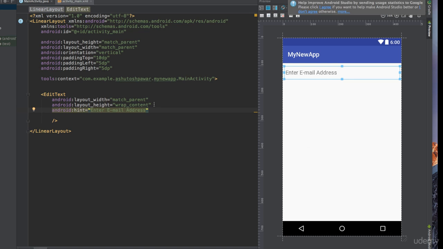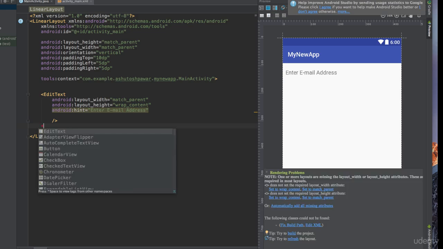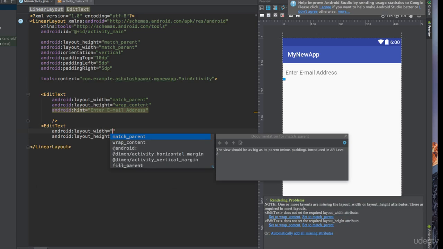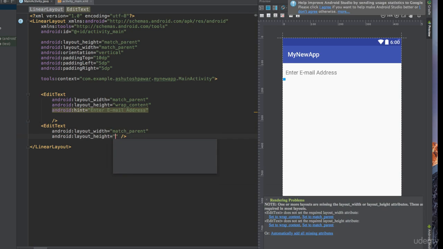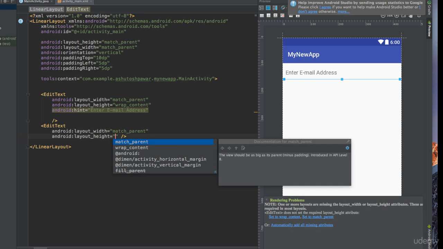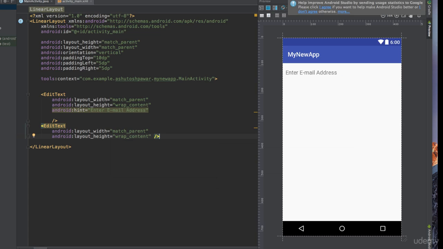And now let's go ahead and design the rest of the elements of this particular layout. Once you have this edit text over here, let's go ahead and add another edit text for the message. We will specify the width as match parent and the height as, let's say, wrap content. And let's specify the hint as well.